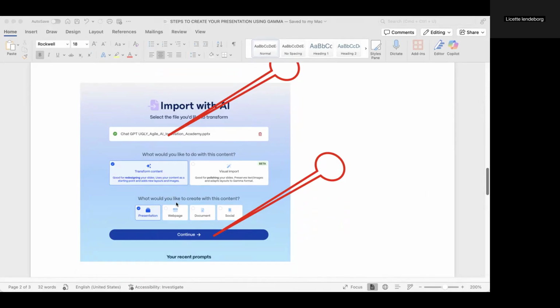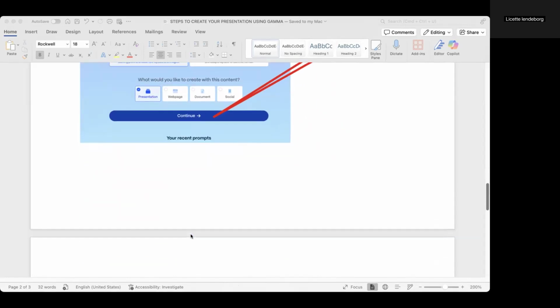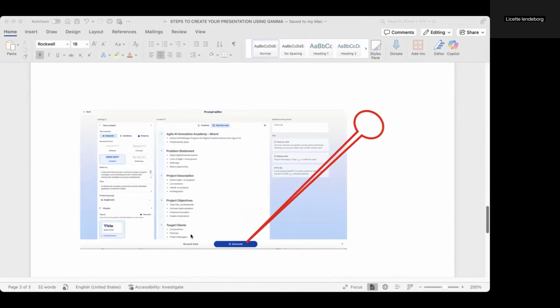Just click continue. So make sure the name of the presentation is there, that this is selected, transform content, and this option is select presentation. Okay, just click continue. When you click continue, the system is going to present the content like this.